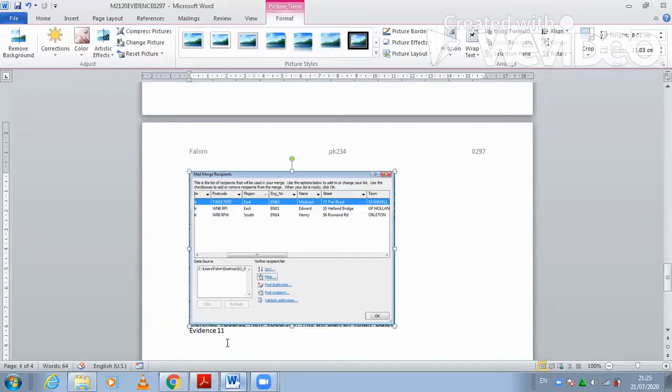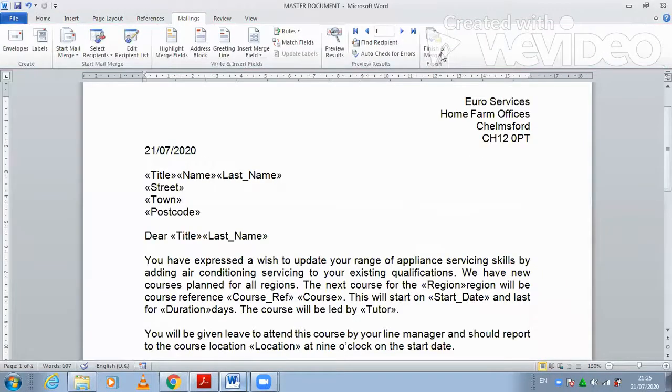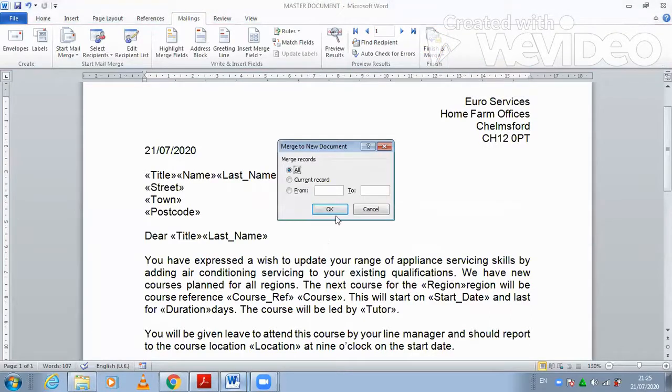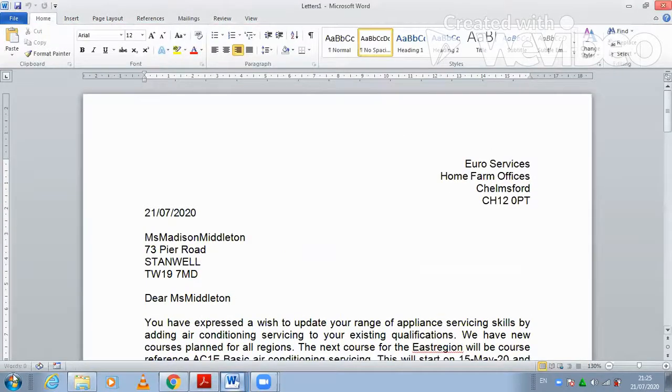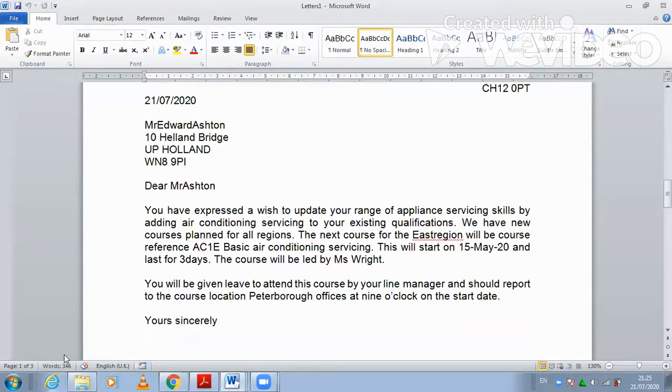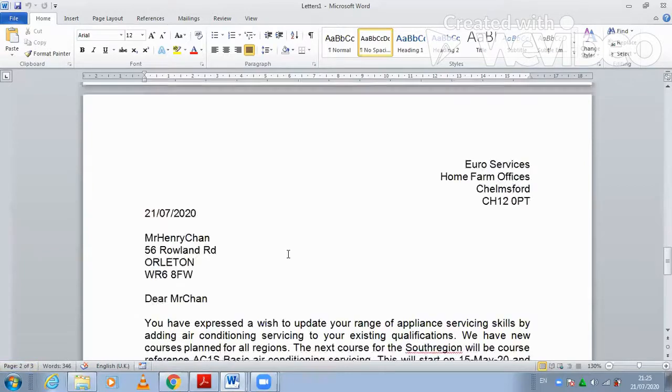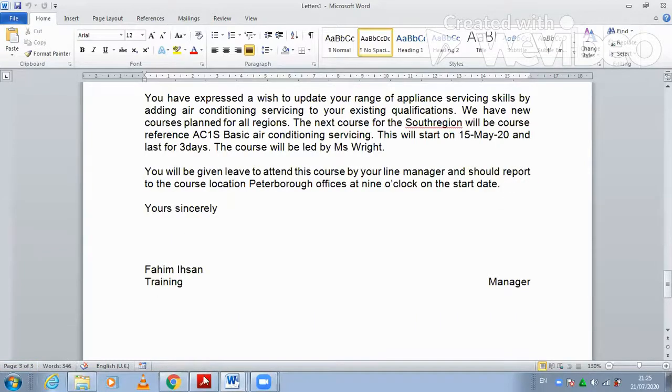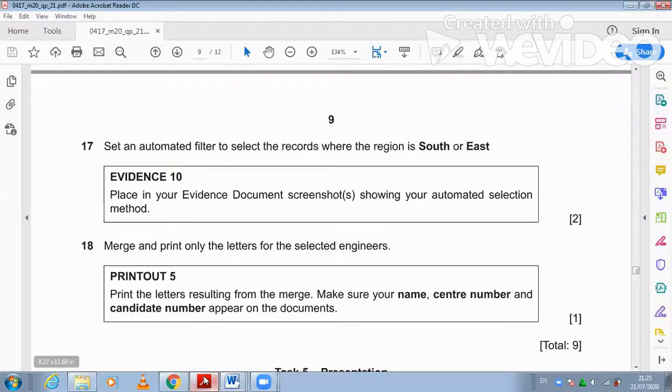So if you go to your master document here, you just need to click on finish and then here is edit individual documents, and then just select OK. When you click on OK, it will only give you 3 letters to be printed. So this is what we have done. So the mail merge is done now. You just need to print these 3 letters. Yes. If you want to name these letters, well and good. Otherwise, you just print it.